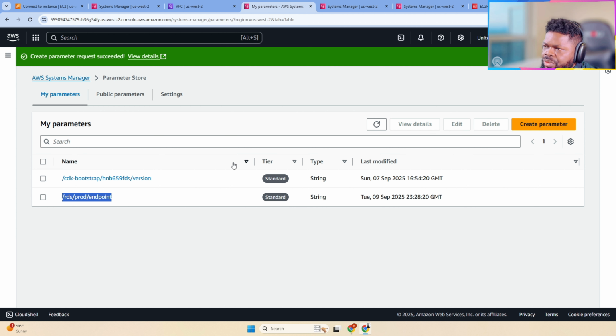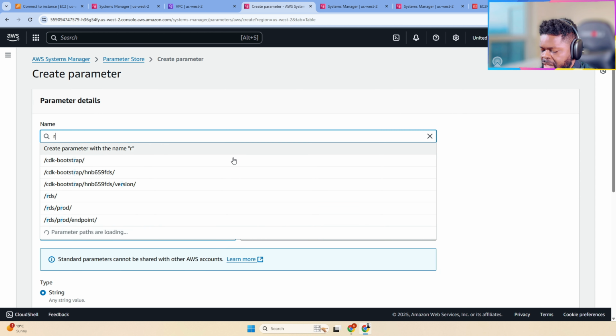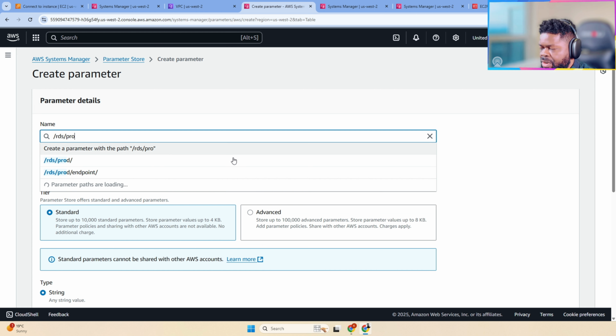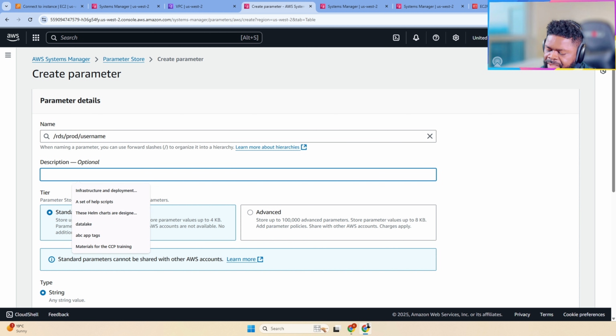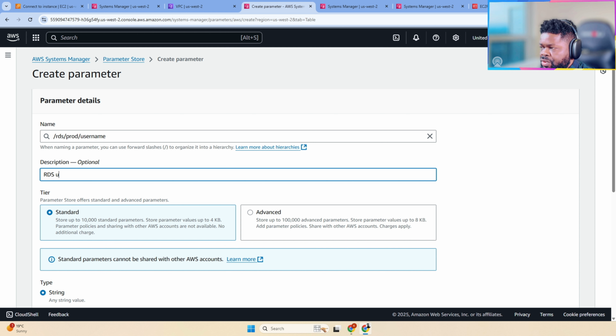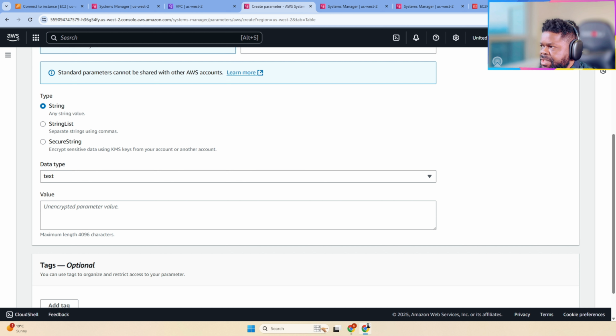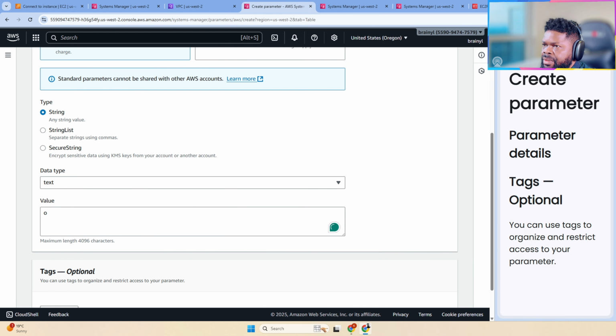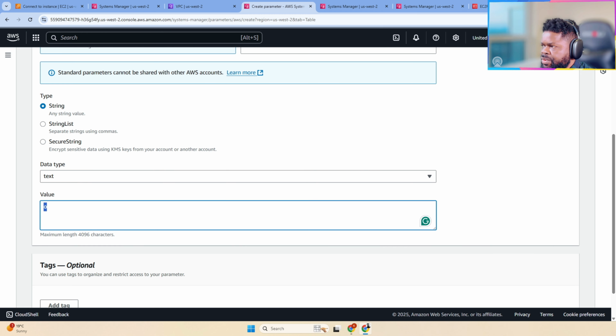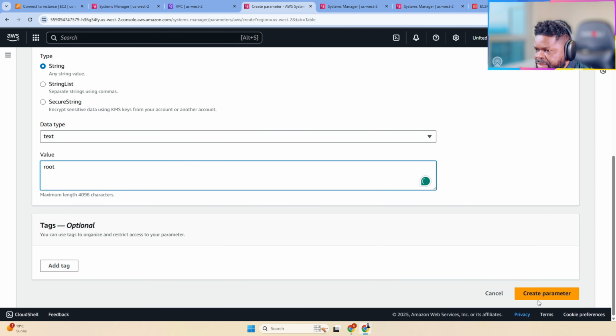And because we are doing nested, we can also create another parameter, RDS, prod, username. The good thing about the hierarchy here is you can say RDS username. Then we can set it as a string and call the person root user. Maybe I don't need to care about that.